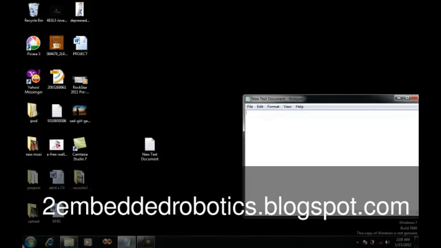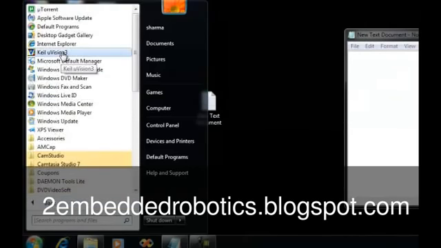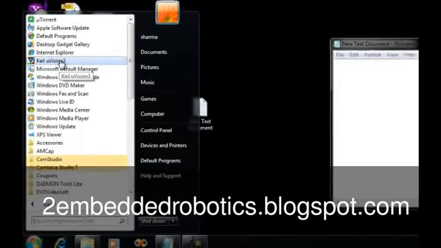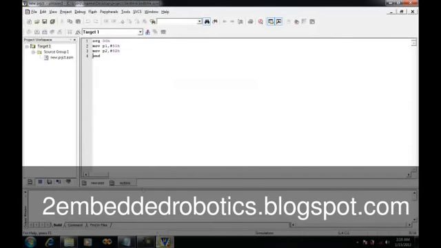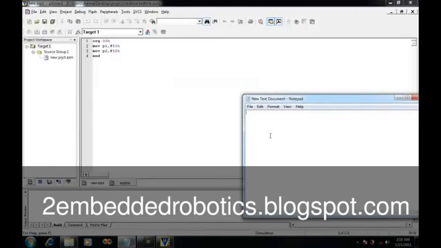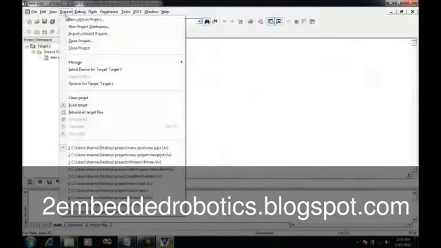The first one is go to the start menu, go into all programs and click or open the Keil uVision3. After opening the Keil software program, you should follow these steps. Now execute step first. This is going into the project, creating a new project.